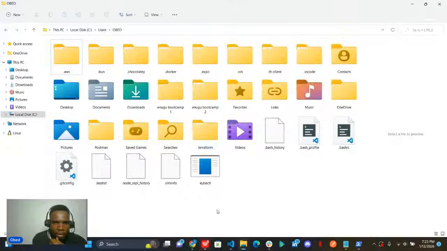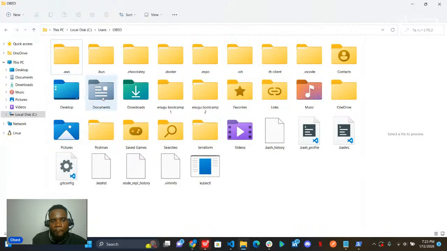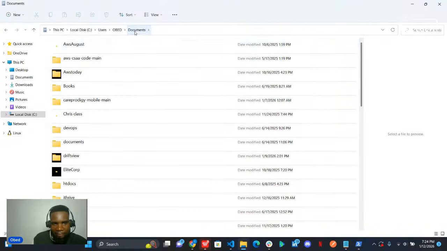Now, this is the Obed folder. I want to move into documents. This is how we know how to do it. I want to use what we know to understand what we are learning, right? So if I want to move into a folder on my GUI, on my desktop screen, I'll simply do what? Double click, right? If I double click, I am now inside Documents.